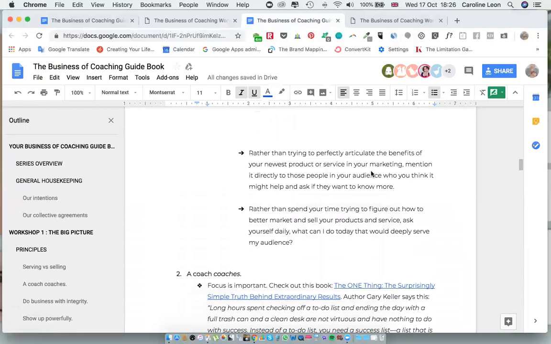Another example is, rather than trying to perfectly articulate the benefits of your newest product or service in your marketing, and we've all sat there trying to write the perfect social media post, instead, sit down and think about who in my audience would benefit from this product or service, and then reach out to those people directly and say, I wanted to let you know that this is launching, or this is open for registration, whatever it might be, and would you like to know more? Would you like to have a conversation about it, or would you like some more information?